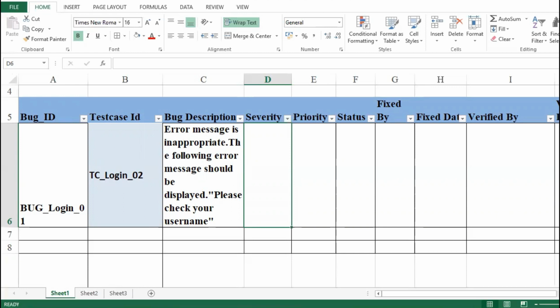Okay. If the error message is not even displayed, think like you have entered an invalid username and valid password, clicked on the login button, but there is no error message displayed. Is severity high or medium? It is high, because if no error message is displayed, the user will get confused. They don't know what is happening. Here the error message is displaying, but something is wrong with it. It is inappropriate, so we categorize it as medium severity.